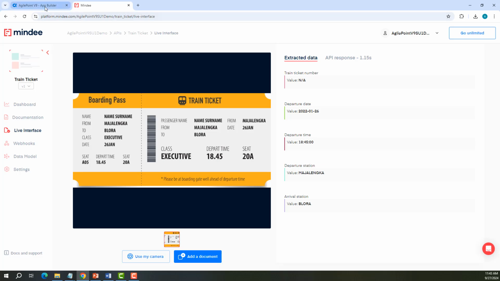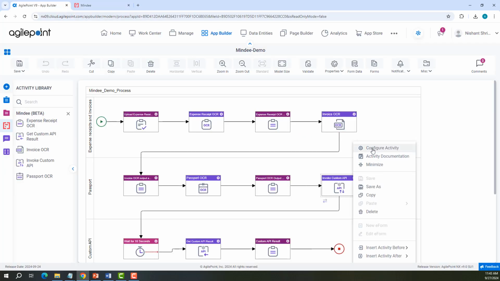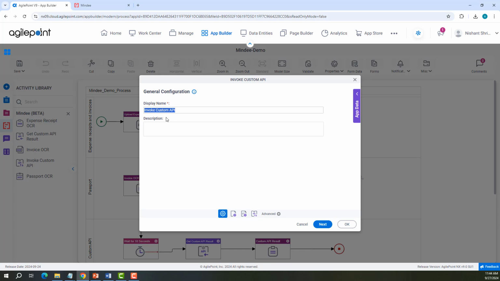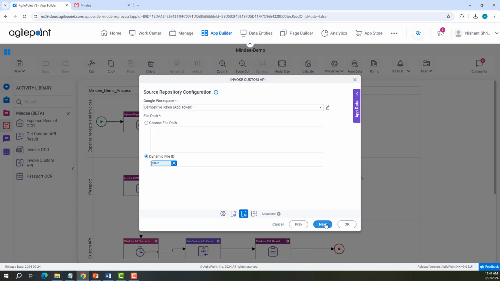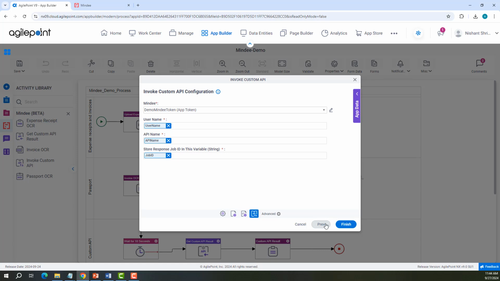Now let's move back to invoke custom API configuration. General configuration, display name and description. I say next. Source repository, I have kept it as Google Drive only. I say next. Source repository configuration, I have kept the same as in the previous. I say next. For invoke custom API configuration, you need to have access token, username, API name.